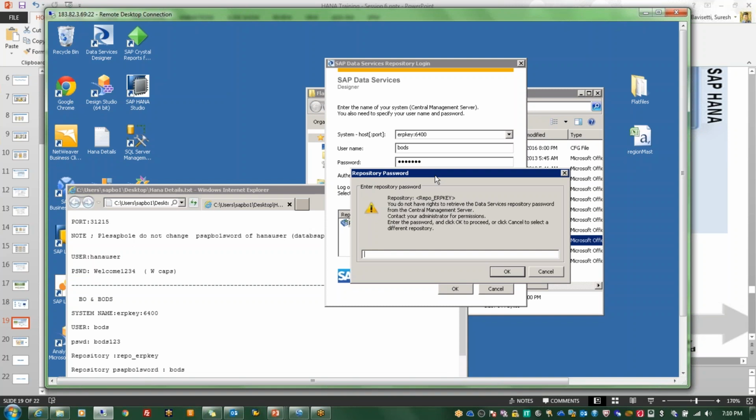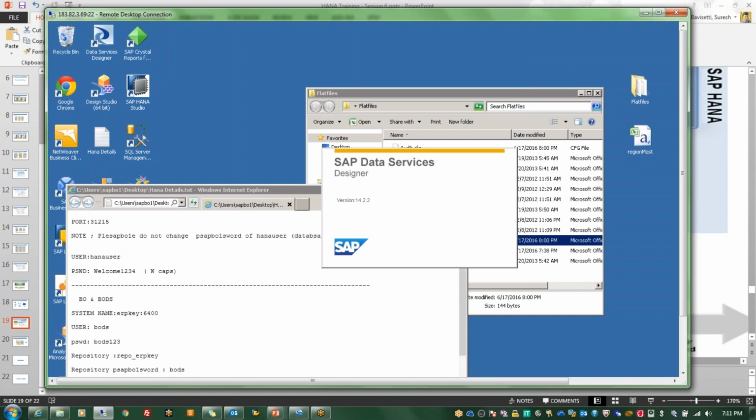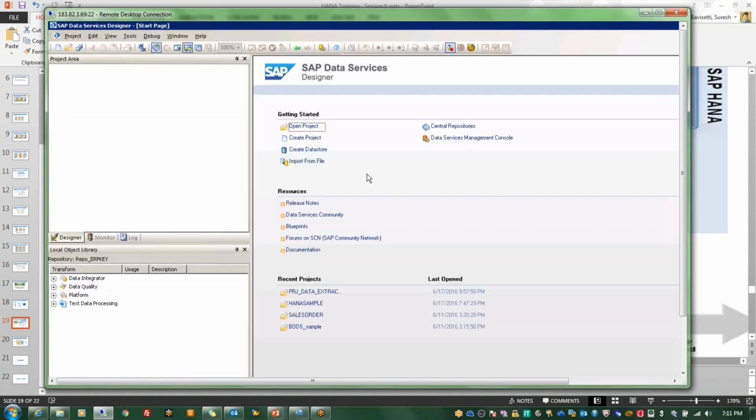So for BODS Designer, there are two levels of authentication. One is with your own user ID and password, and another one is the repository user ID and password. My repository already has a name. This is the ERP key. REPO ERP key is the repository name. My password is BODS. Now I can enter into my Designer. Internally, I have entered into my repository.